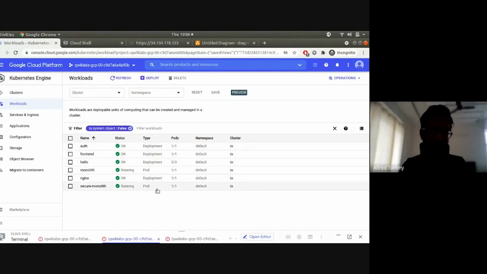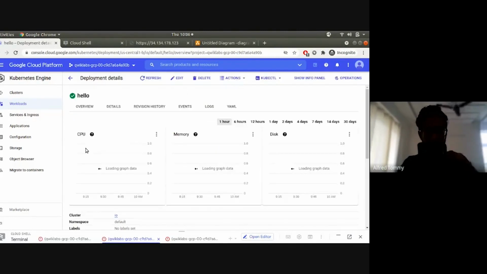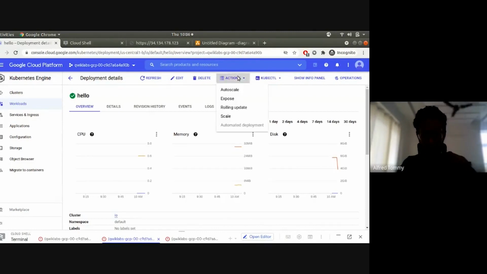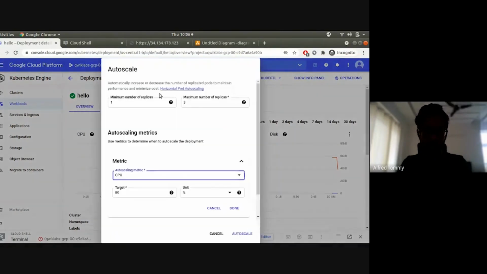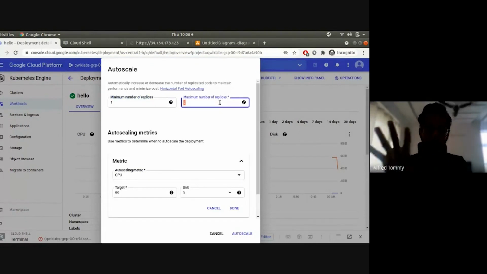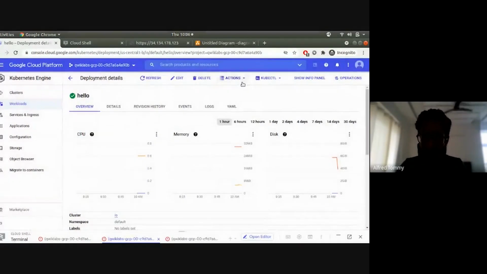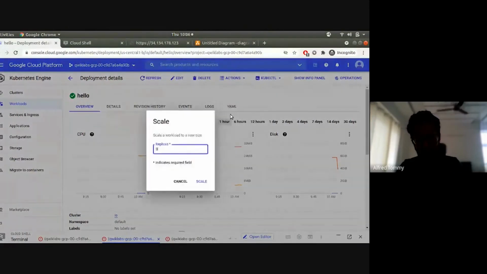So if I wanted to, say, scale this hello deployment up, I can just click on actions, and I can click on auto scale. And I can choose minimum number of replicas, maximum number of replicas, and this will actually create an HPA for us. And HPA is a horizontal pod autoscaler. It's also a Kubernetes resource. And you can actually just create the full HPA instead of writing YAML. You can create it using this UI. You can also define autoscaling metrics for this. And just like you can define autoscale, you can also manually scale it. Currently as 3, I can choose 4.